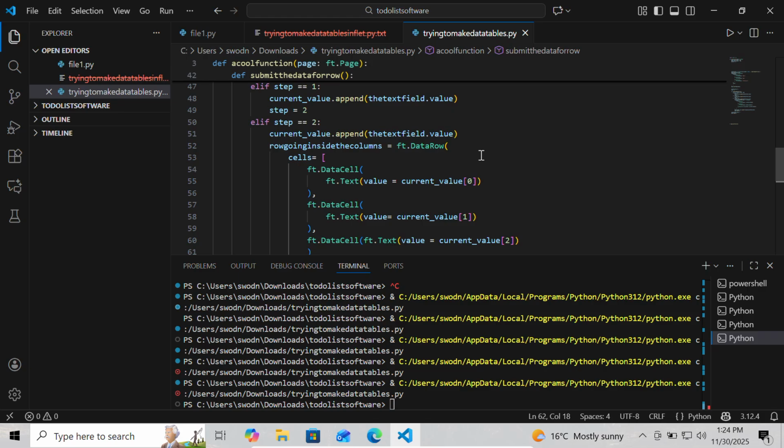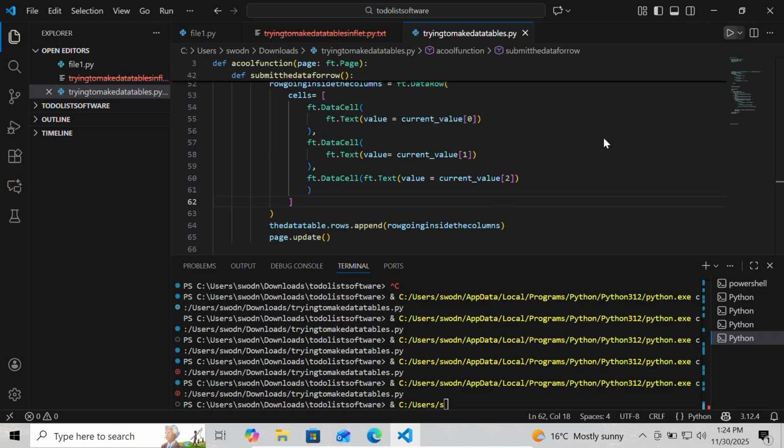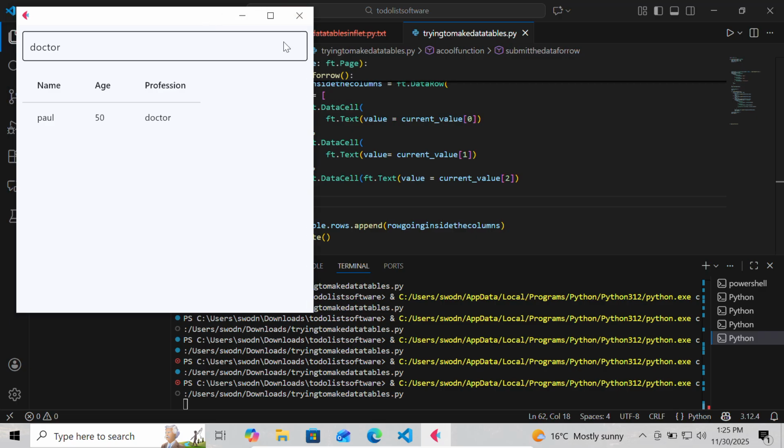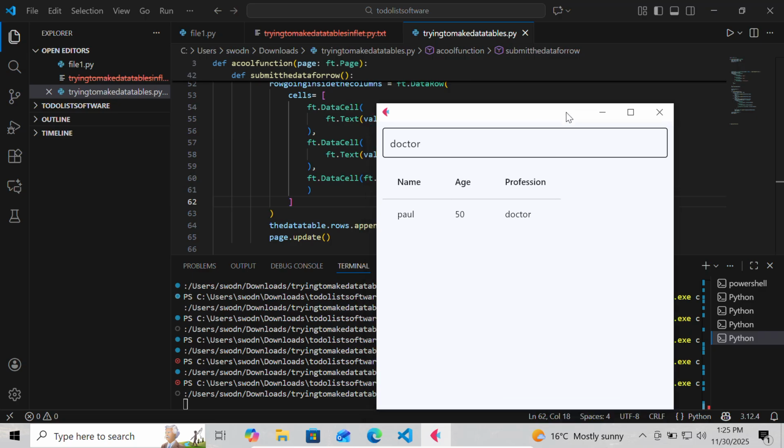So, okay, it did not run. And now let's run it. Okay, so let's type Paul, and then press enter, and then 50 years old, and then press enter, and then let's type doctor. So it actually worked. We have Paul. Oh my gosh, this actually worked. So I typed 3 things, right? Paul got stored here, 50 got stored, and doctor got stored here.